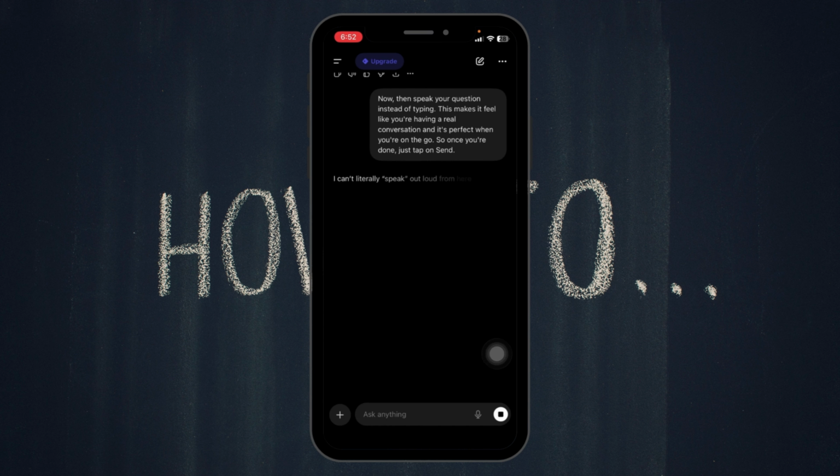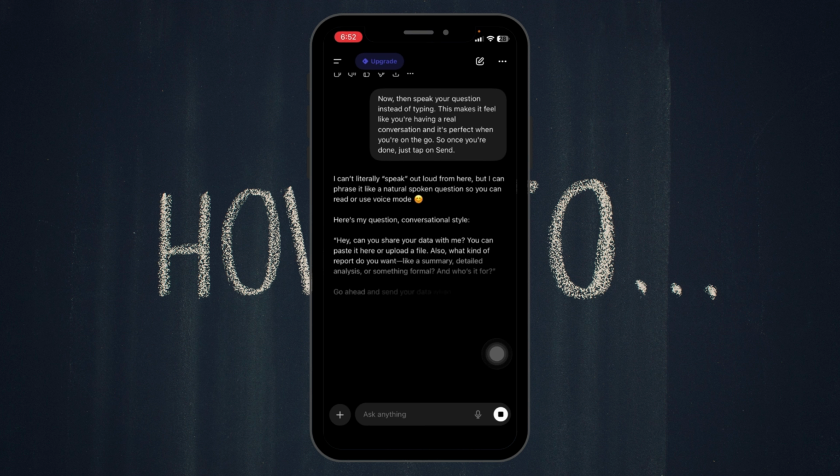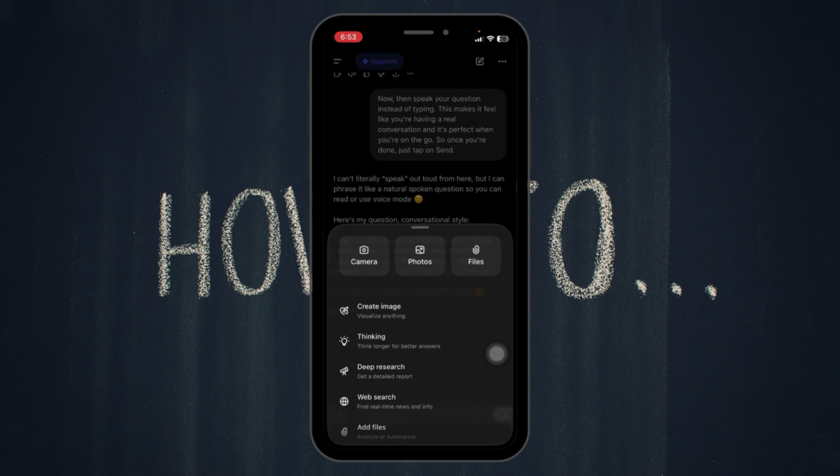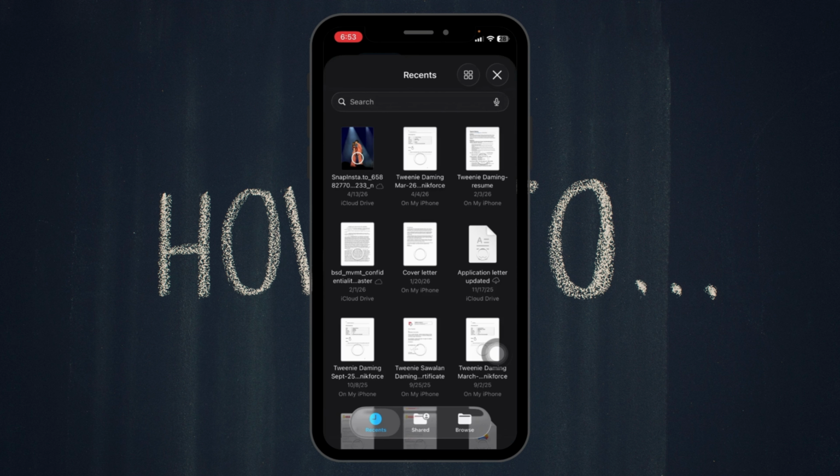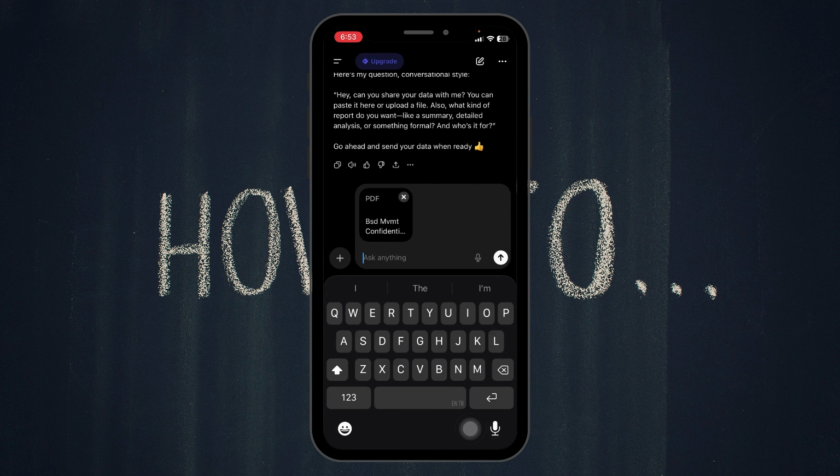Now next is file and image upload. Tap the plus icon. Now in here, at the top, choose photos or files and ask ChatGPT about it. For example, you can upload a screenshot and ask how to fix an error, or upload a document and ask for a summary. So I'm going to tap on files and I'm just going to upload a document. Tap on open and I'm going to ask ChatGPT something like explain this document and tap on send.